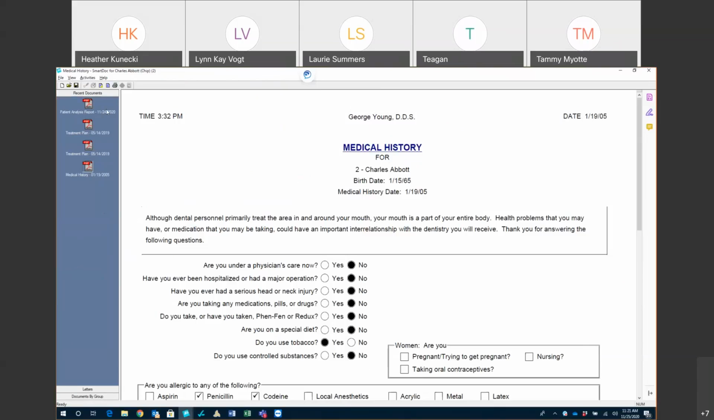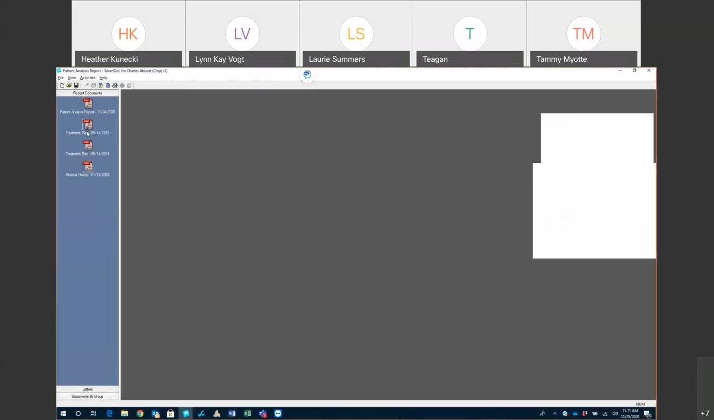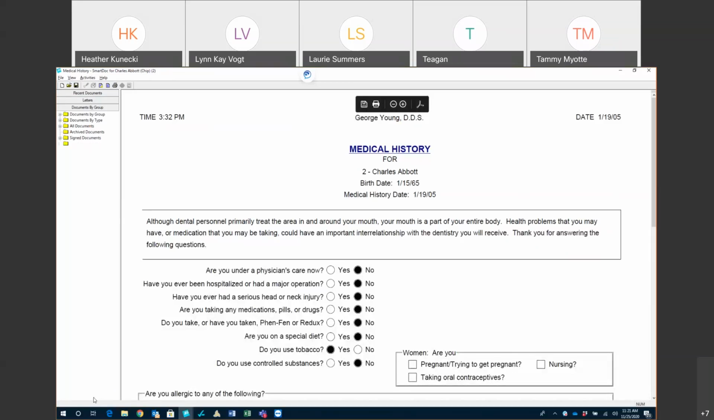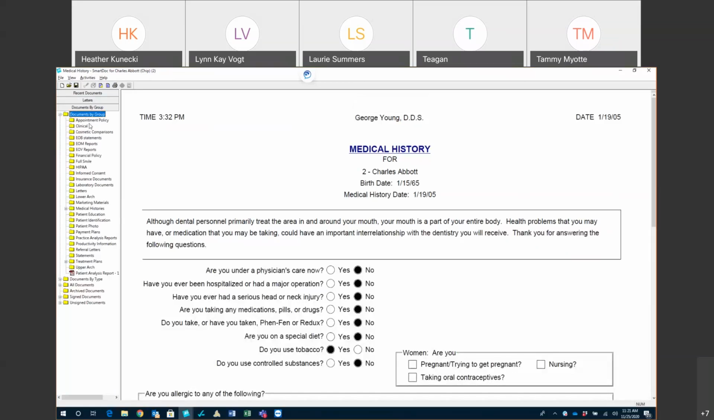It'll put the most recent forms at the top. You'll see that it says recent documents. So you can just click through here. It's all PDF. If you go down to documents by group, you can actually keep group documents. So let's say you want to create a folder for informed consents, a folder for their HIPAA, a folder for their medical history. So you can keep track of different folders if you'd like. It's just kind of for long-term goals of being a little bit more organized.